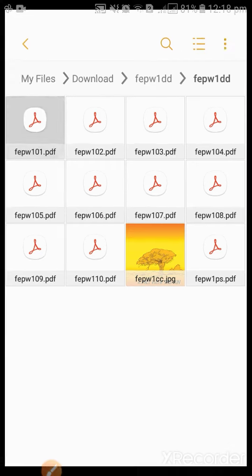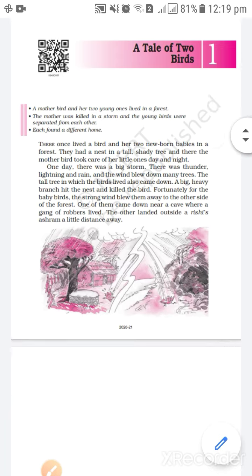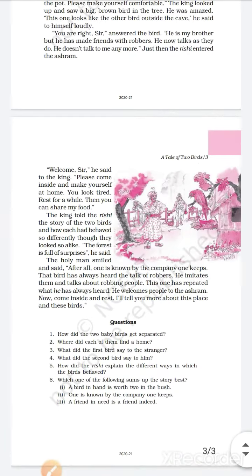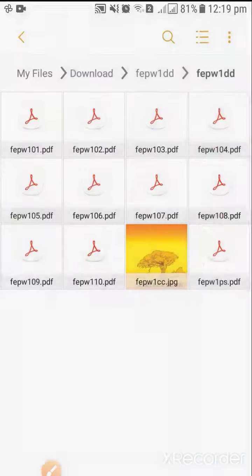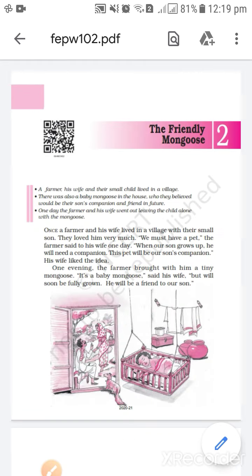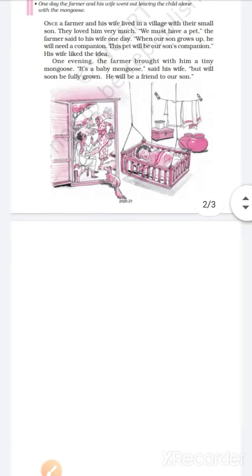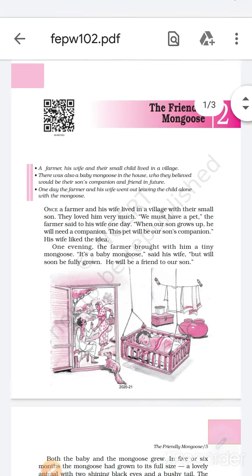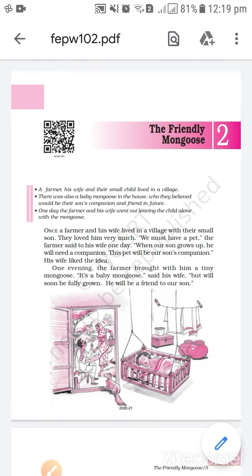For example, chapter 1 we'll click. So see, this is the first chapter, and for chapter 2 you have to go in chapter 2. So this is the second chapter. In this way you can download NCERT books free of cost of standard 1 to 12.